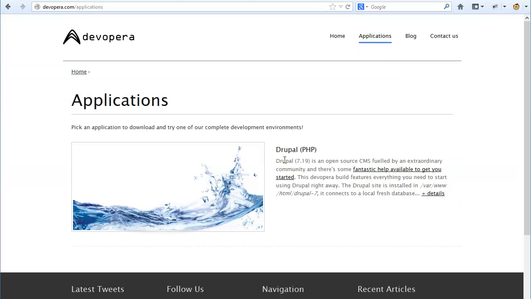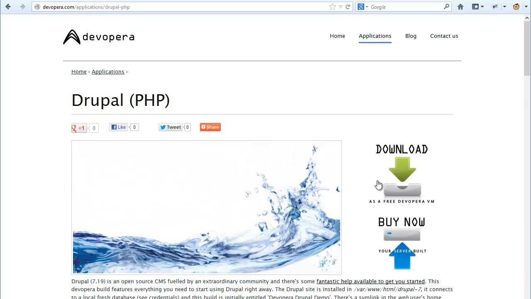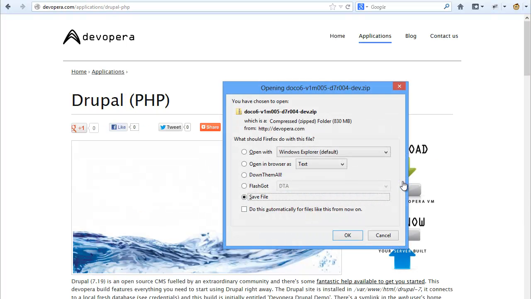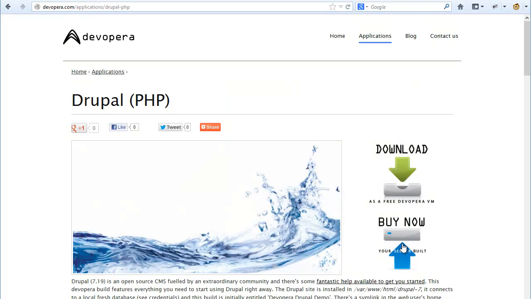So here in our application section you'll find the Drupal virtual machine. You can download this virtual machine and expand it out, or you can have us build it so that it is set up on your servers. Everything you need to develop Drupal is here, including Drush, which is the command line tool for supporting Drupal.